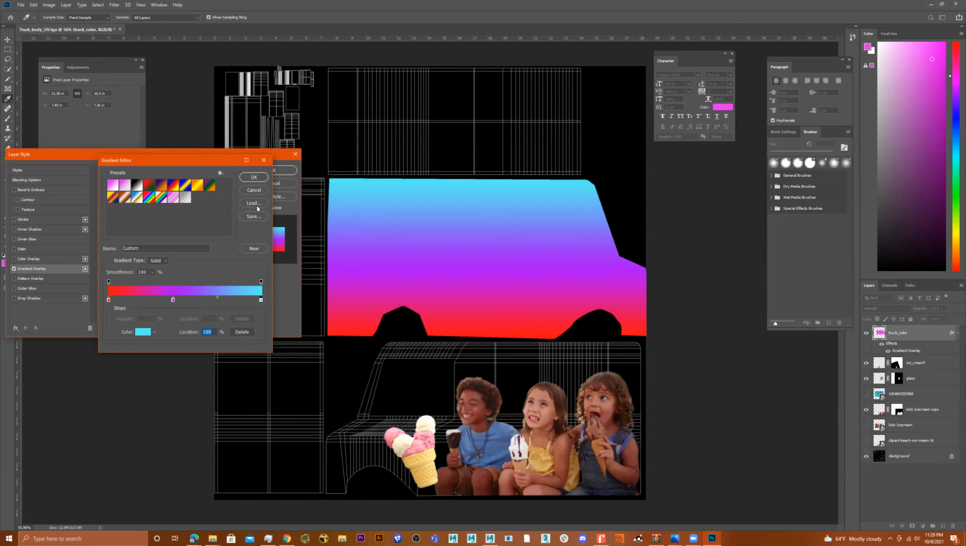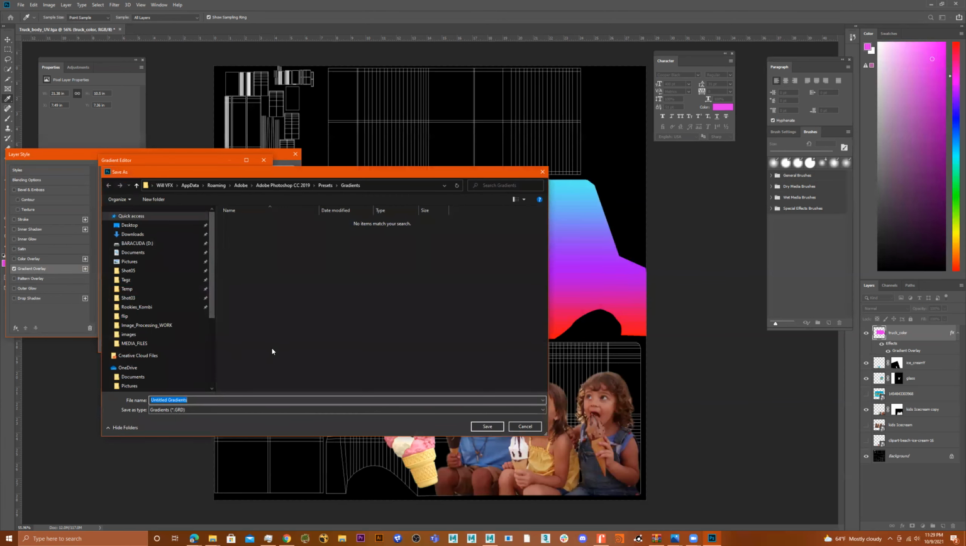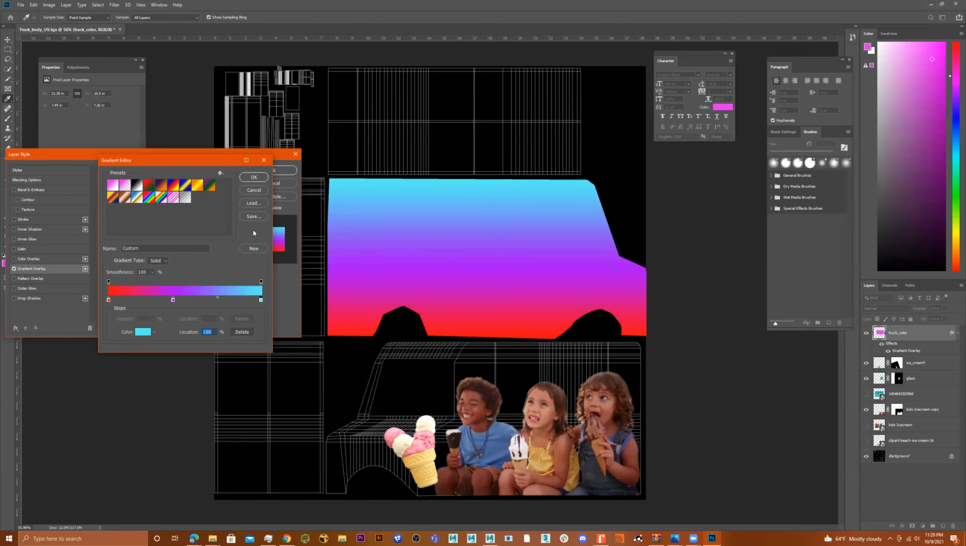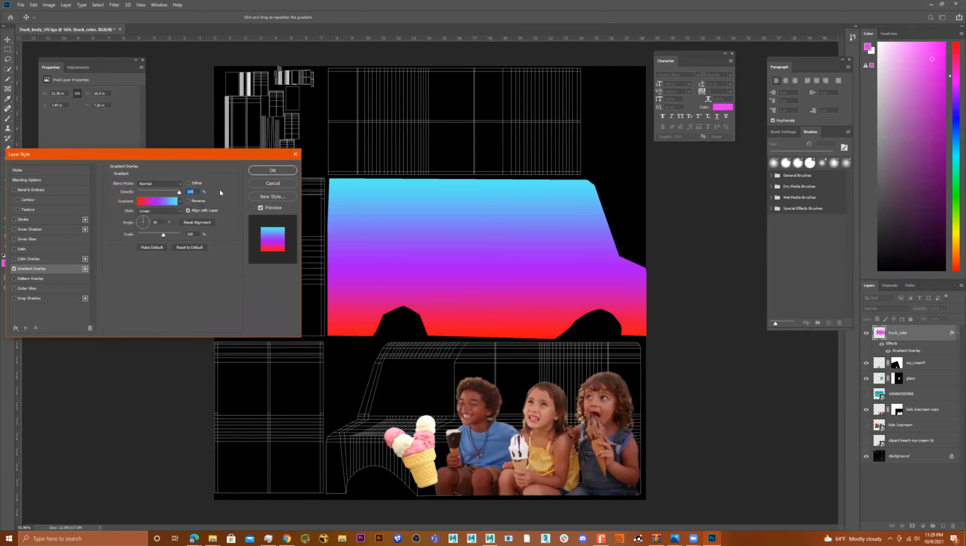Nice. Now we have our overall color, right? And let's say I wanted to keep this for whatever reason. I can do save and I can name it ice cream truck, right? And it'll save it to this area right here on your computer. Save. And okay. And there we have it.